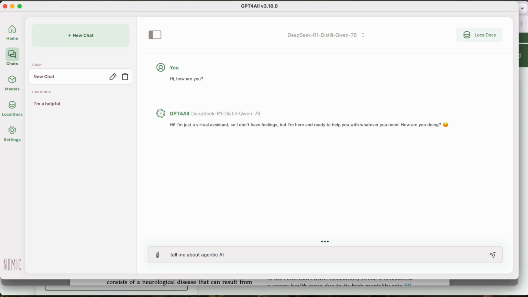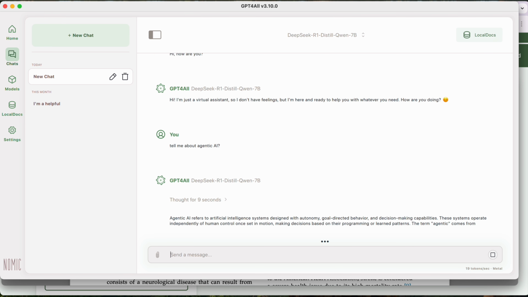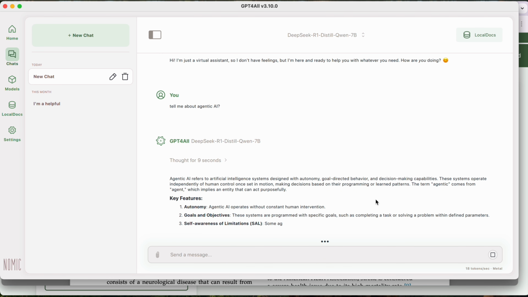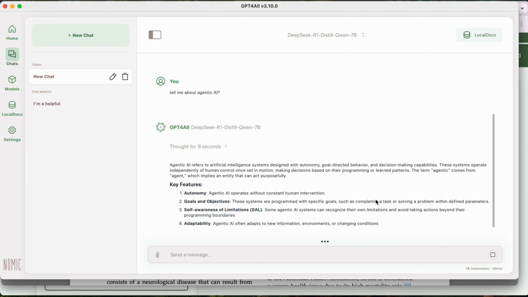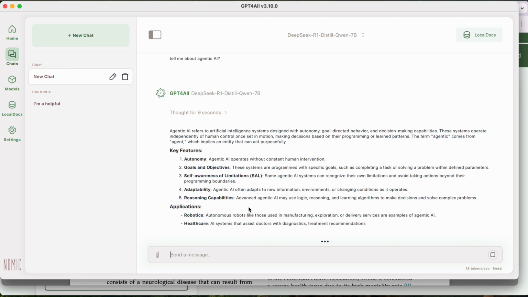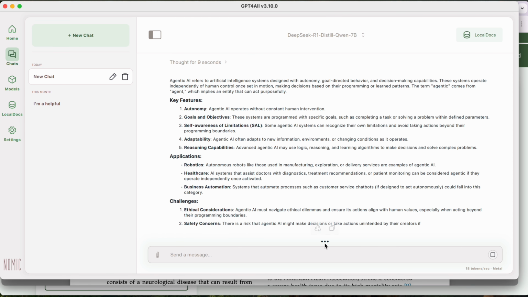It takes some time for thinking, like you can see 9 seconds is taken by the LLM, but the answer that we got is really amazing. You can see the definition of agentic AI, then key features, then the different applications to implement agentic AI, then there are challenges.